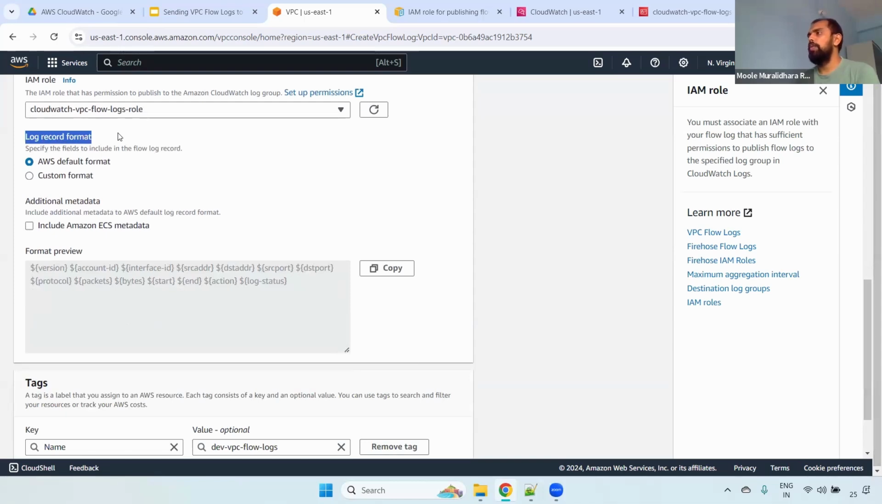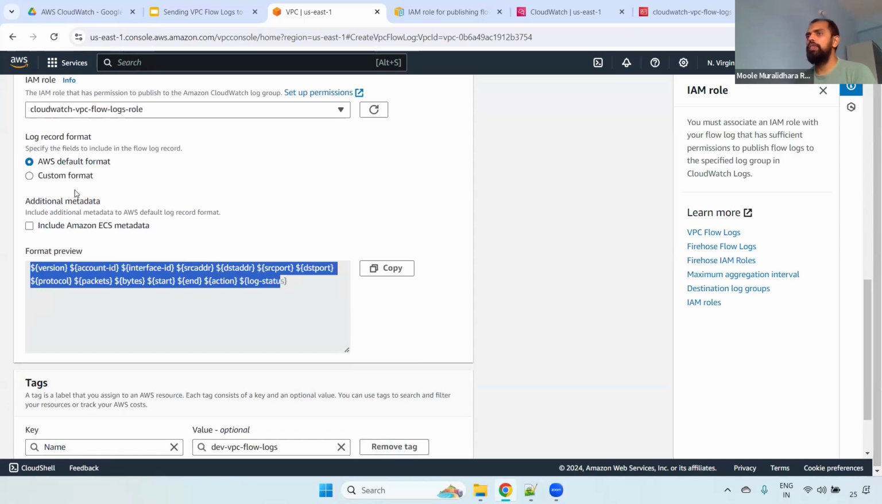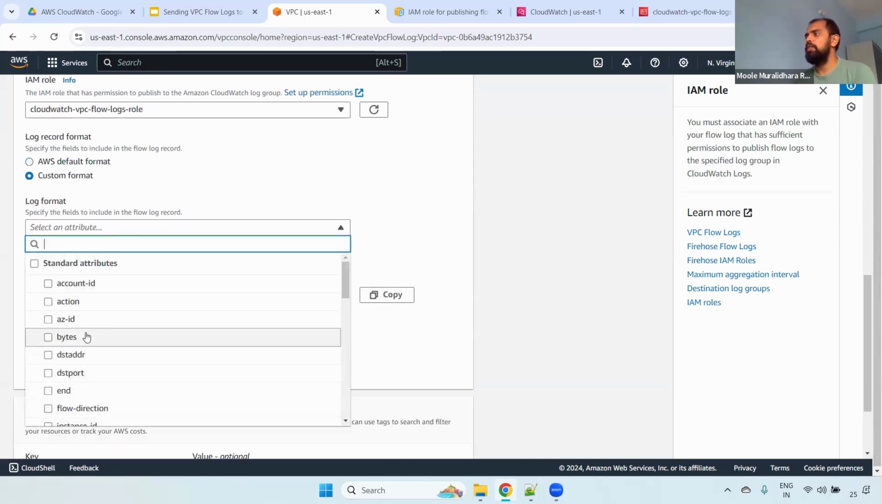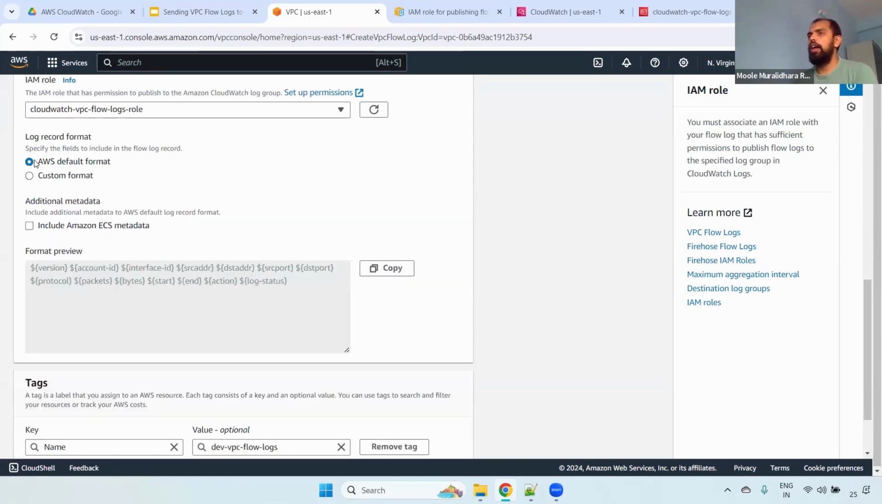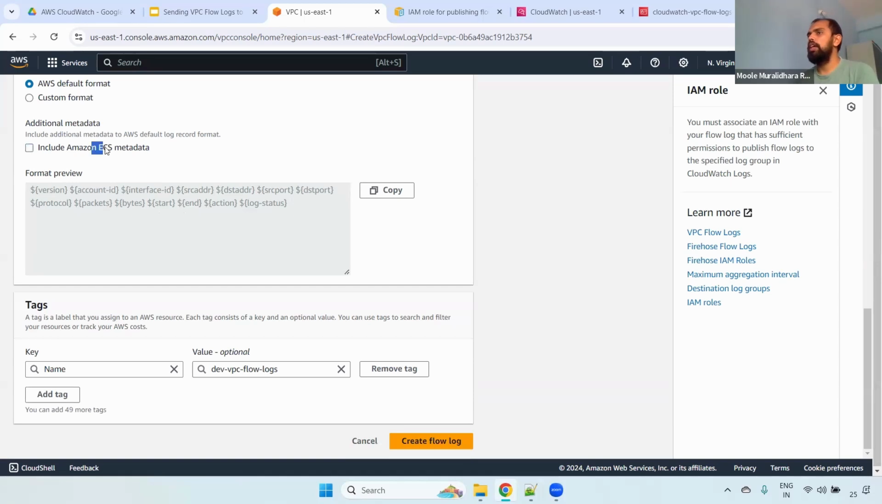Log record format. As I suggested, the AWS default format is fine. In case you require a customized one, you can select the customized one also. But I recommend choosing the default format. This is enough to troubleshoot, and it also provides all the information related to VPC flow logs. You don't require the custom format. Also, if you want to include ECS metadata you can do that, but we don't require that. ECS is one of the AWS Elastic Container Services. Now, for example, I have selected it.